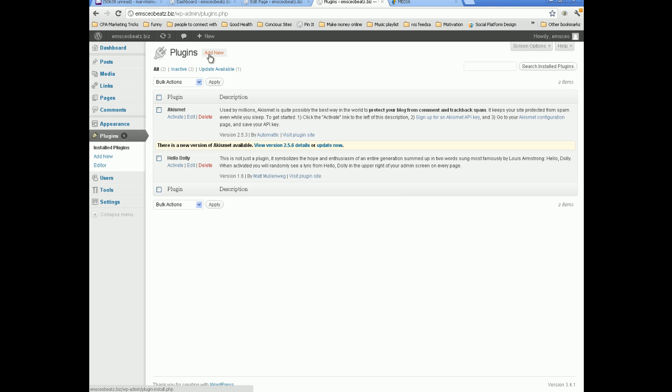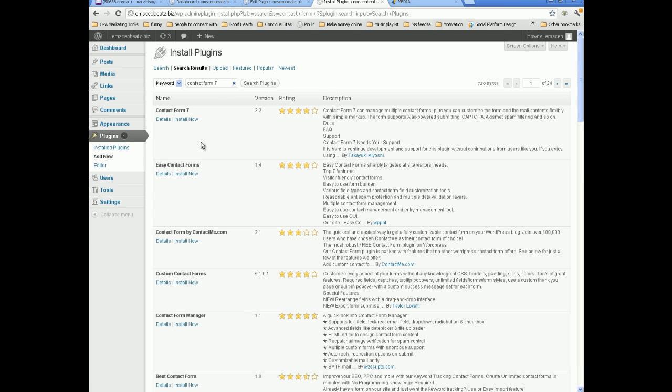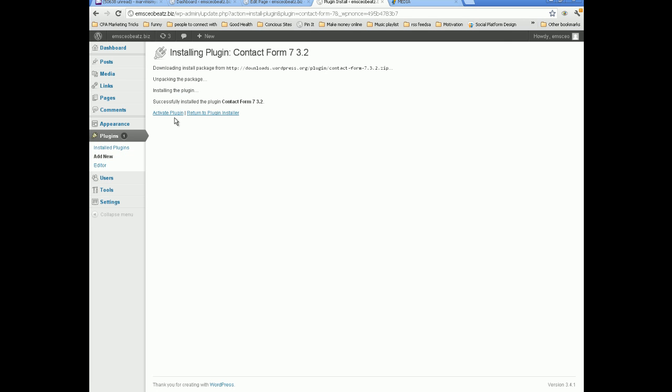So from the plugins page, we're going to click on Add New. Alright, and then you want to type Contact Form 7. Once you type Contact Form 7, you want to click Search Plugins. And the first one you're going to see at the top here is Contact Form 7. Then from here, what you want to do is click on Install Now. Alright, now you want to click on Activate.